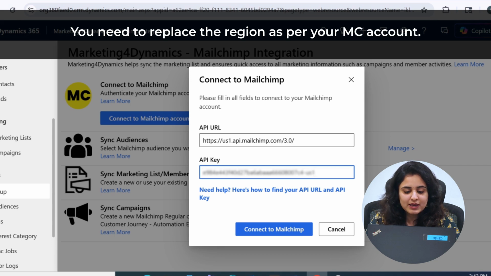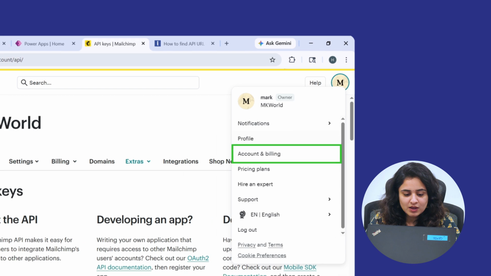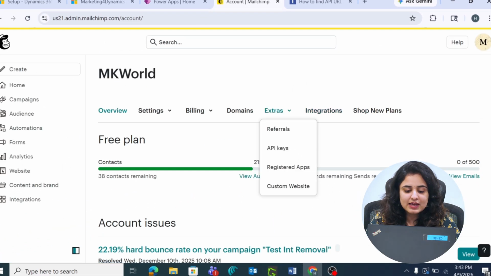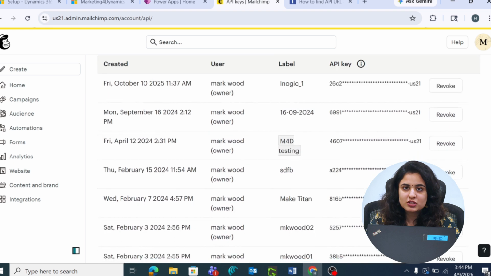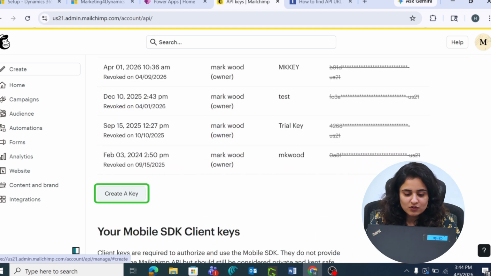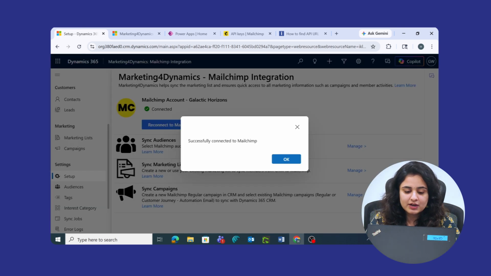To find your API key in Mailchimp, go to Accounts and Billing, then Extras, and then select API keys. You can use an existing key or generate a new one. Once you have entered the details, click on Connect to Mailchimp, and that's it. Your Mailchimp account is now successfully integrated with Dynamics 365 CRM.